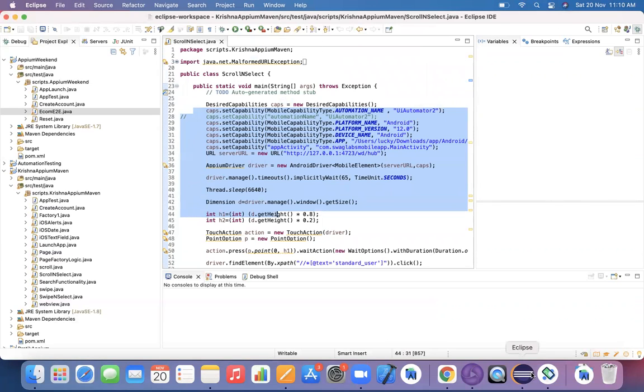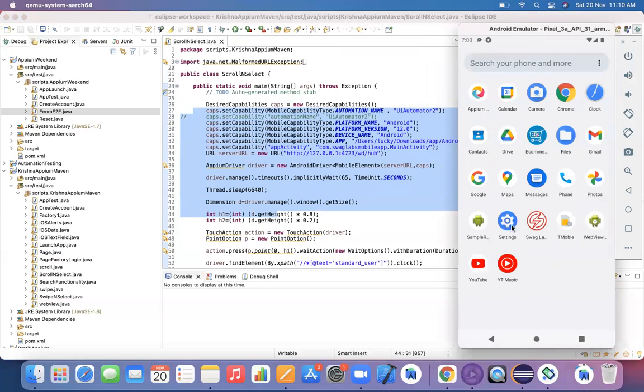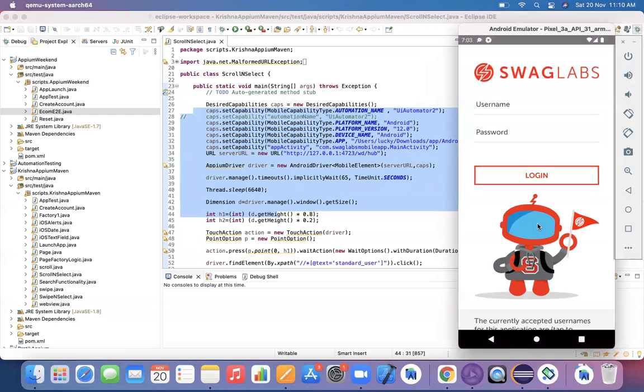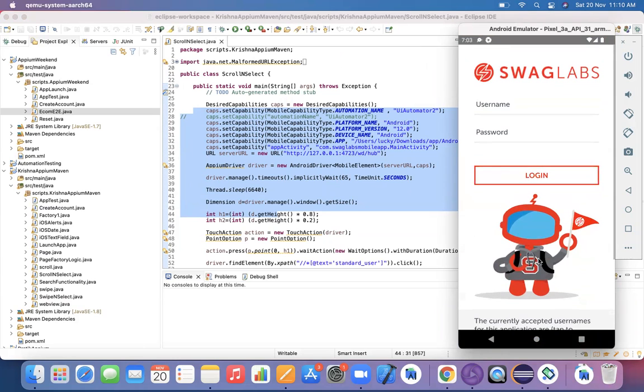Good enough. Now, if you can see my screen here, I'm launching this Swag Labs app. Here, if you scroll down, you can find a standard user, a locked user, and a problem user. Different types of users are available in the application.